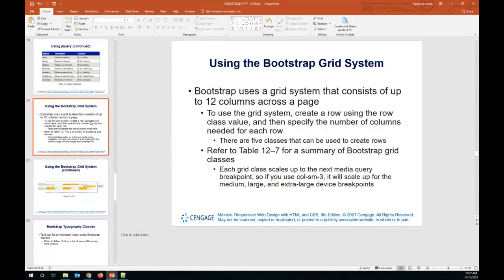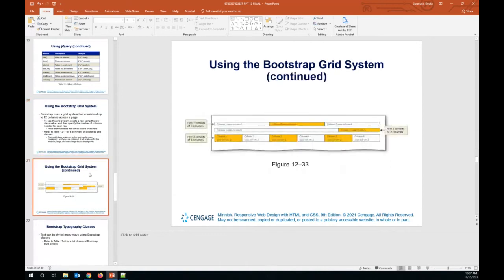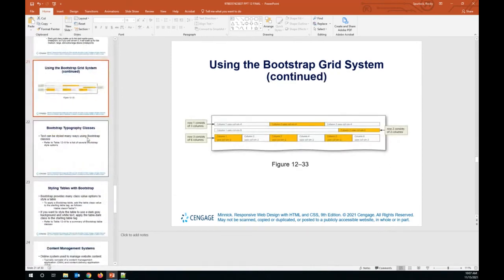Bootstrap also uses a grid system, which consists of up to 12 columns across a page. If you're going to use the grid system, you create a row using the row class value, and then specify the number of columns needed for each row. You can look at table 12-7 in your book for a summary of the Bootstrap grid classes. We'll see an example in figure 12-33 of using the Bootstrap grid system.